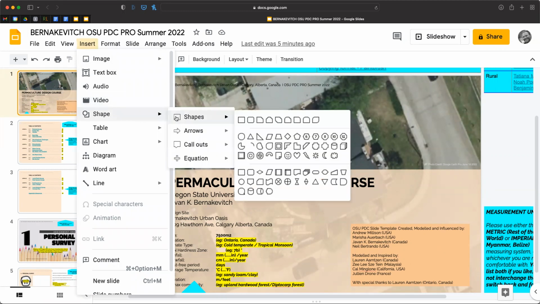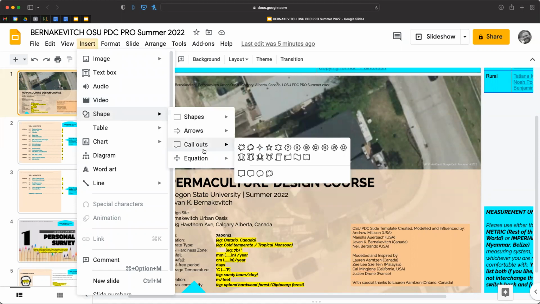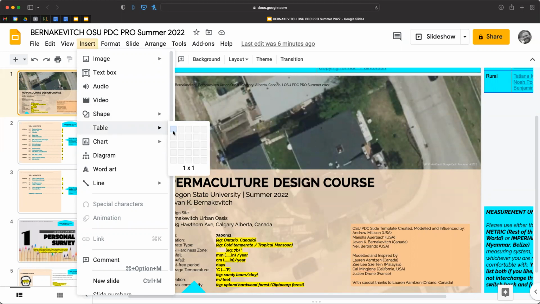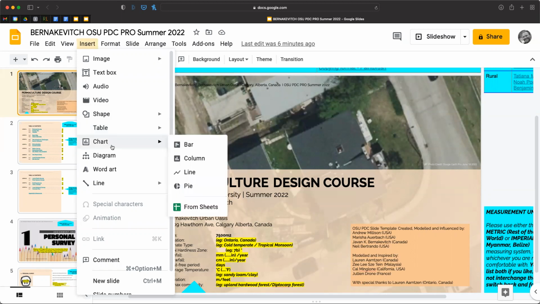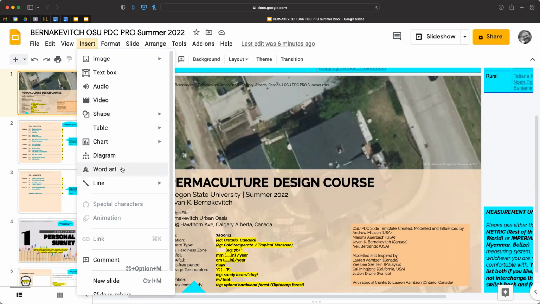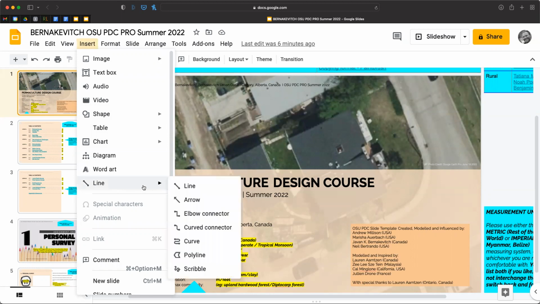Sometimes we'll put in shapes and arrows and call outs, especially when we get to our base map. Sometimes we'll put in tables, which we can make quite easily, showcasing how many columns we want and then how many rows. This can be an easy way to put in a table to showcase different types of information, data, or even legends. Sometimes we'll put in a chart. We don't do a lot of chart creation, at least in this course, but you could. Diagrams, word art, and then we do a fair number of lines, which we'll get into in the base map assignment.